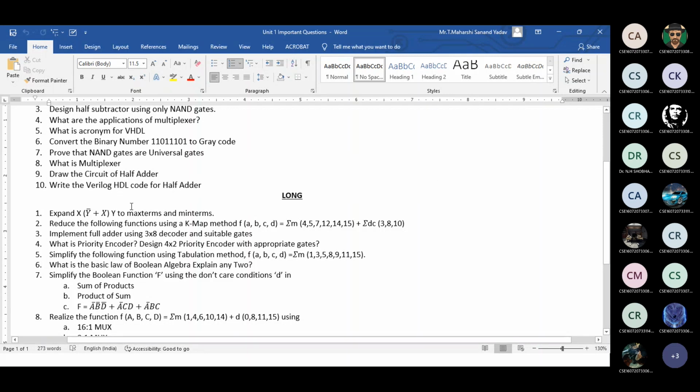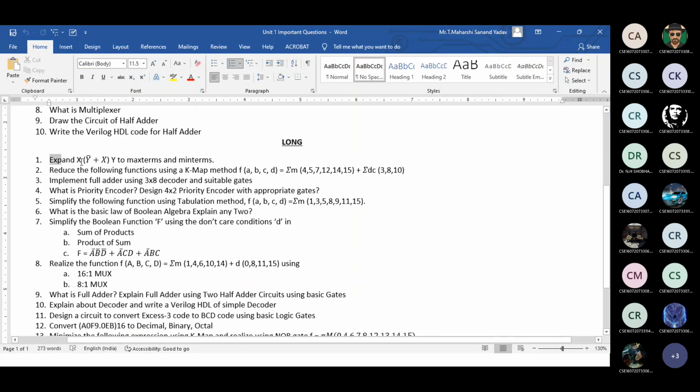So be perfect with the complete concept. Next, expand this one to max terms and min terms. Can someone solve this one? All these are previous question paper questions. Expand x of y bar plus x into y to max terms and min terms. What is the concept? What is max term? What is min term? Each term in SOP is called min term. And terms in POS are called max terms. So try this one and tell me the answer.